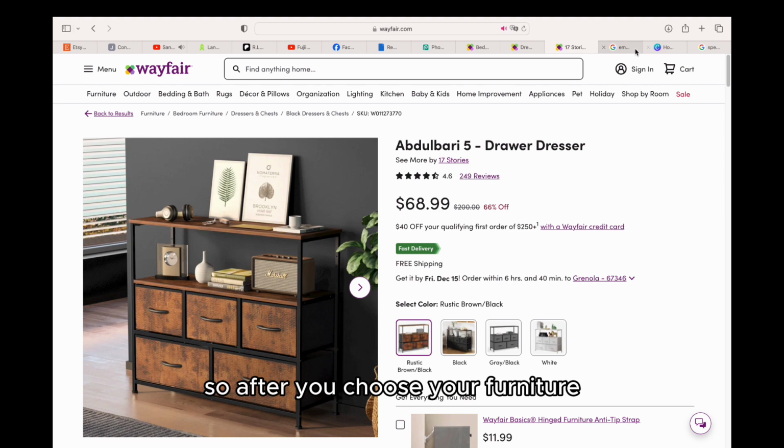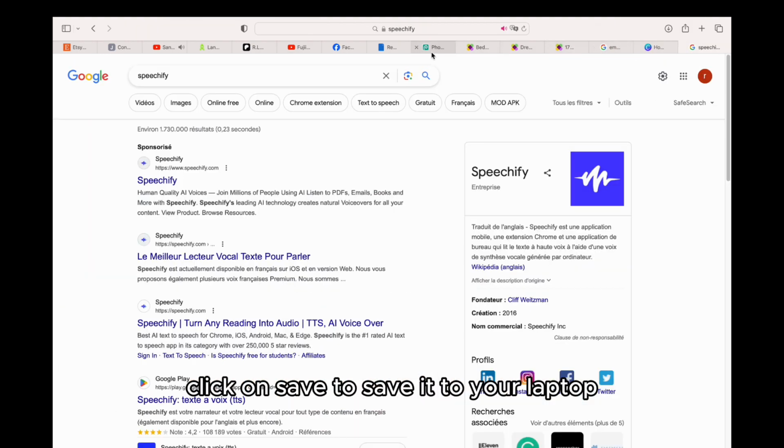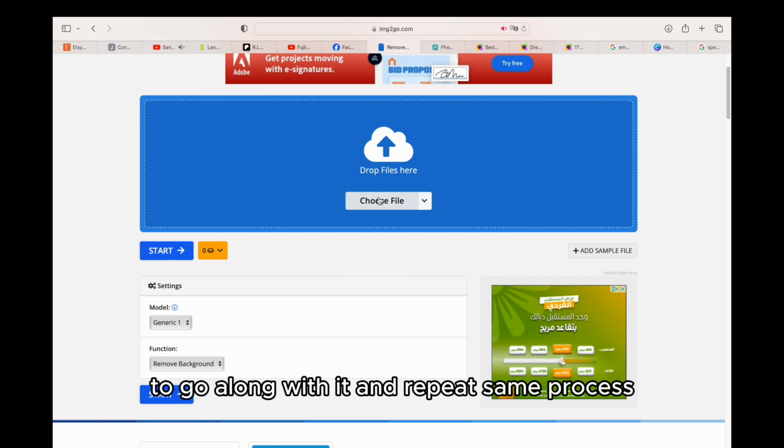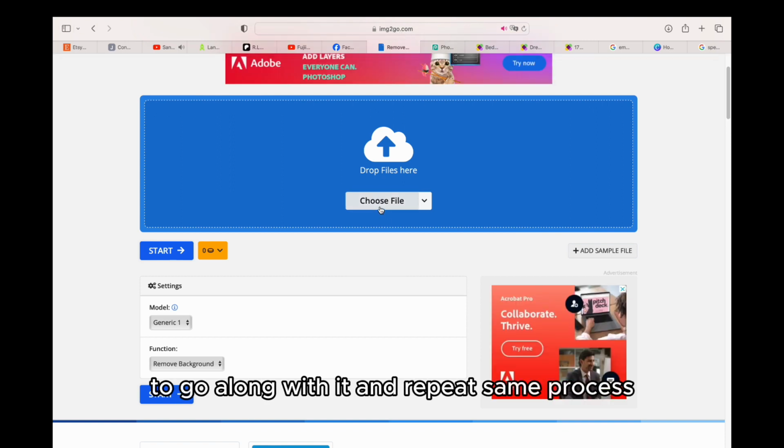So after you choose your furniture, click on Save to save it to your laptop. I'm also going to look for a dresser to go along with it and repeat the same process.